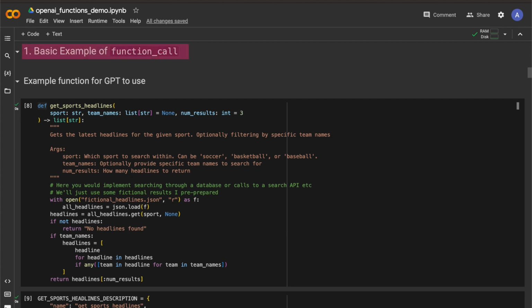Here in part 1, we're going to go over this basic example. We'll use this simple function as an example of a function that we want to get GPT to use. It takes a few different types of arguments: a string for sports, a list for team names, and an optional integer for number of results. This function will return a few, in this case pre-prepared, headlines based on what you ask for. This is a function that we could use in Python, but now we need to convert it into a format that GPT has been trained to use.